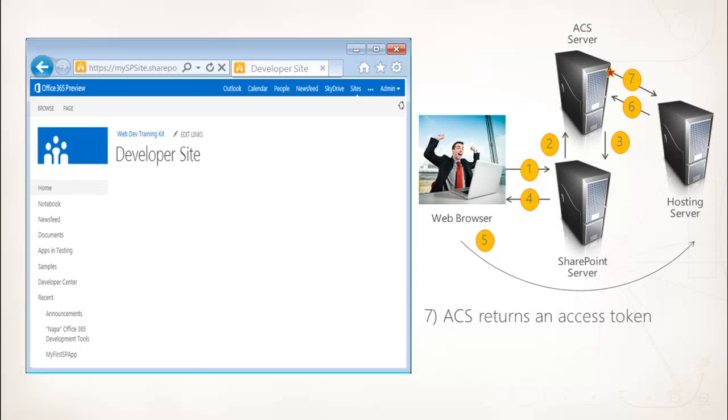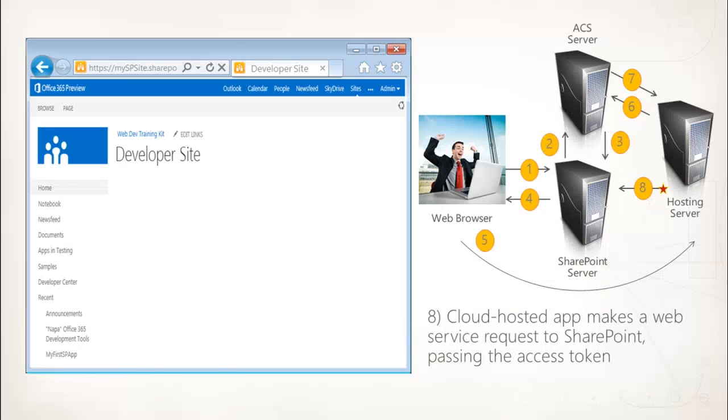So at this point, you've basically proven to ACS that you are who you are and this application is who it is, and you're now going to get back the access token that contains what this application is allowed to do. At that point, the cloud-hosted app can now make its calls back into SharePoint because it has the access token required to say, hey, SharePoint, this is who I am. I have this set of permissions. I'd like to execute this operation. SharePoint is then going to look at that access token and either approve or deny the request you're making based on the permissions that you have assigned that app.